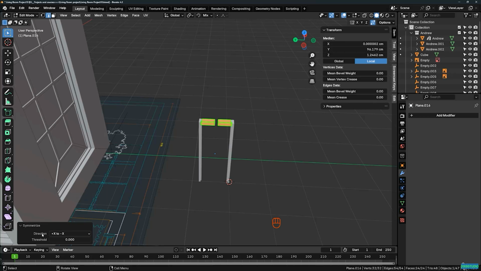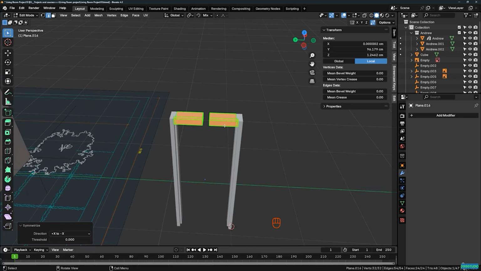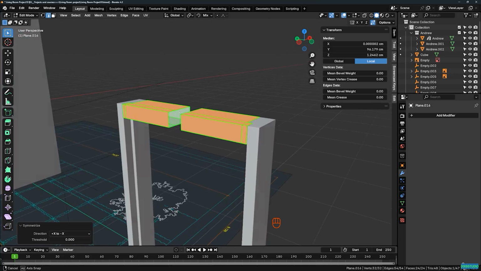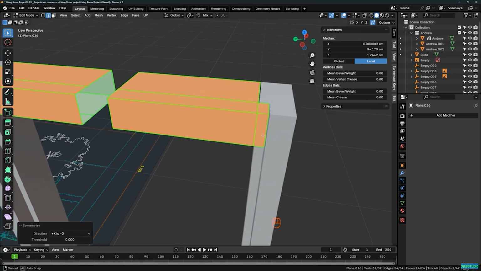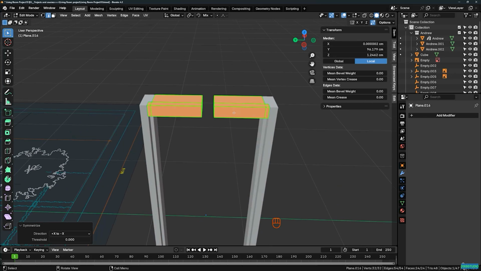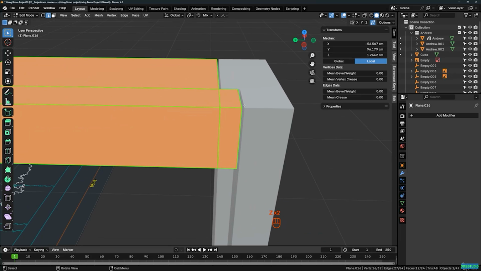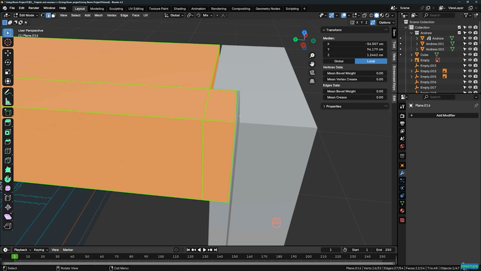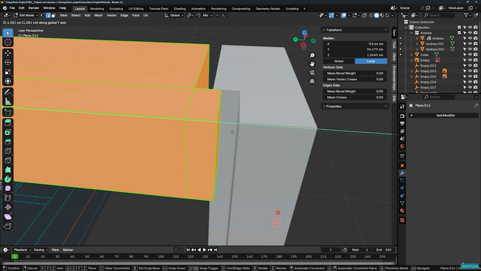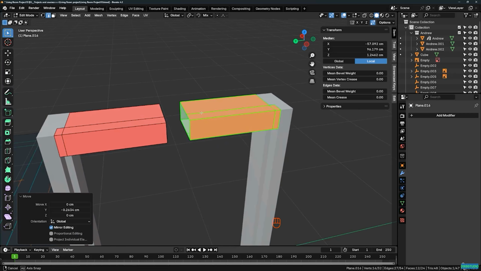All right, just change the direction from plus X to minus X. And yeah, that's perfect. But this one needs to be moved just a tiny bit. I will grab this side and snap it perfectly. Just hit G then Y, hit P to grab this vertex and snap it with this one like that.